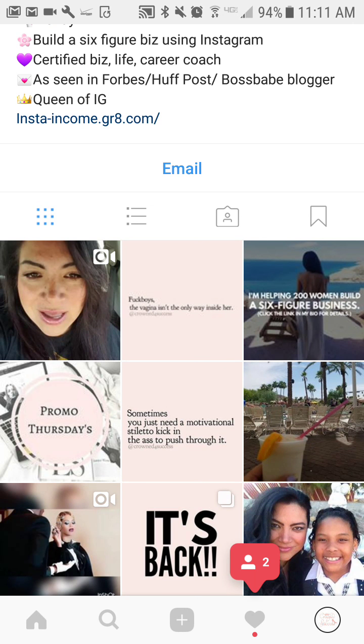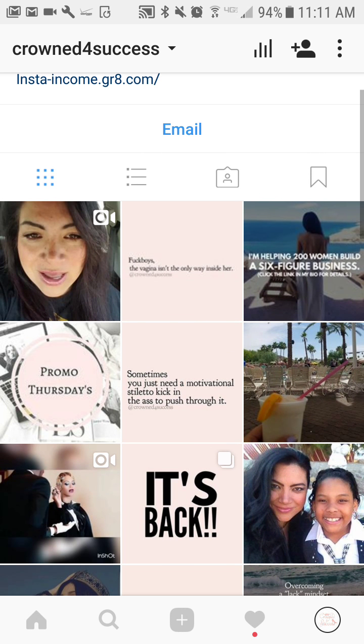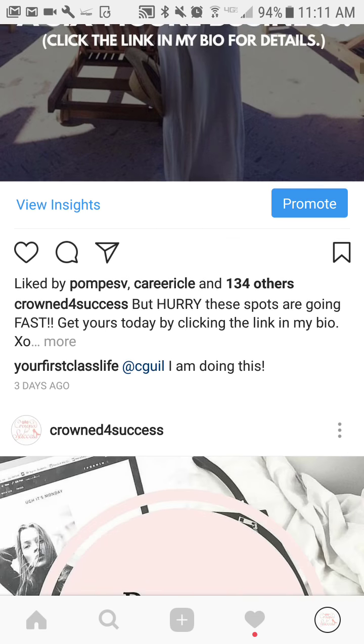Then towards the left is really the grid of how this looks right here. So this is kind of the layout. I could change my layout by clicking on the next one, which will give it to me just one by one.